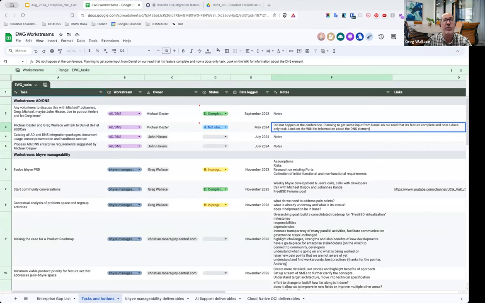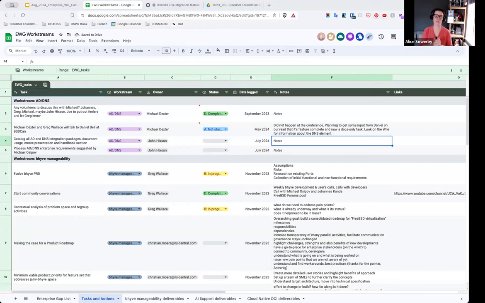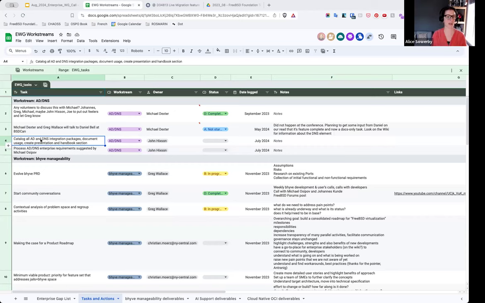Okay. And it really has to do with, if you have any reasonable sized enterprise where you need to have automated integration between your Active Directory and your DNS, that just has to be configured, because it's impractical for those configurations to be handled manually. But beyond that, I wouldn't be able to add much color. I found it. There's the link. I'll go down that rabbit hole. Sweet. Thank you. Okay, so this one, catalog all AD and DNS integration packages and document usage, that's the task, right? Yep, to document everything.